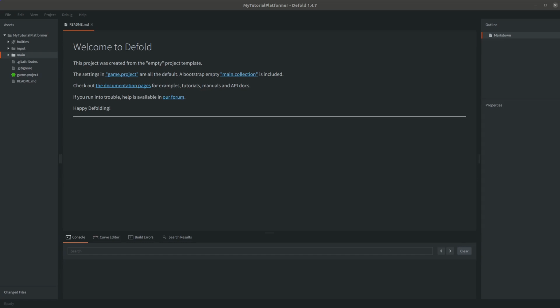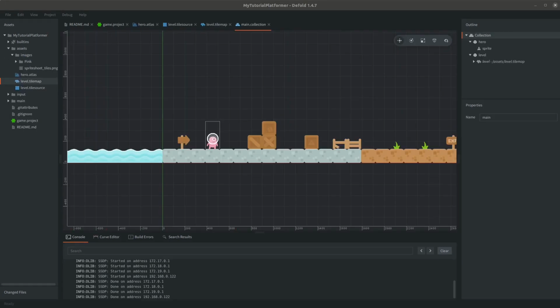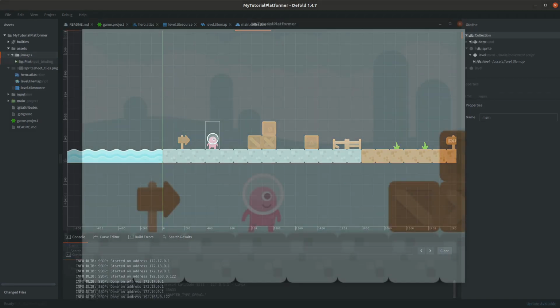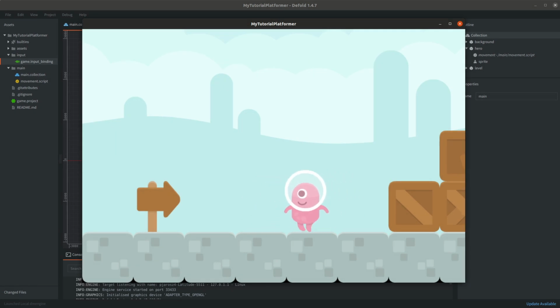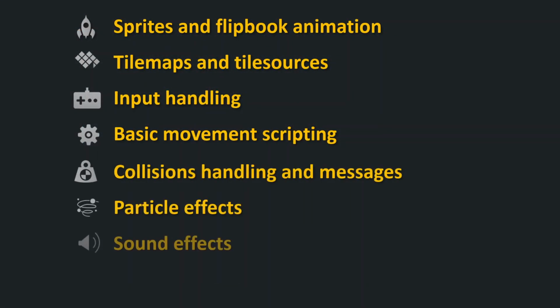In the first videos, I will show you how to set up your project and make a basic scene, a map of your level using tilemaps and a sprite component representing the player's character. Next, we will handle very basic player movement, so we'll learn about basic scripting and inputs handling. And in the following videos, we will be adding more and more features to make it a fully functional game.